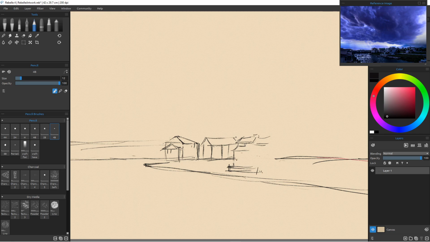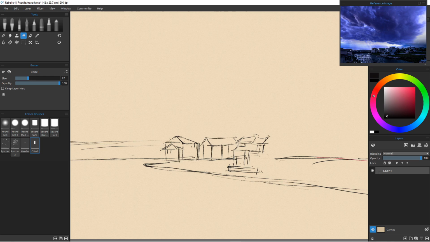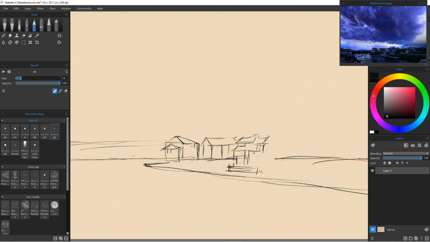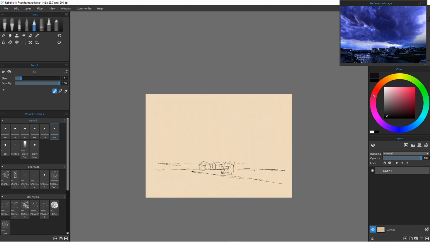I may even, when I've done this sketch, load this sketch straight in for the painting stage. There. I just need to zoom out and make sure I'm okay. Yeah, that's all right.